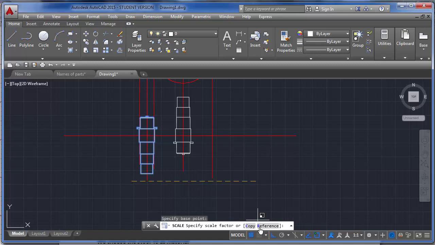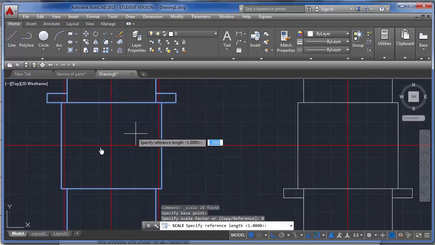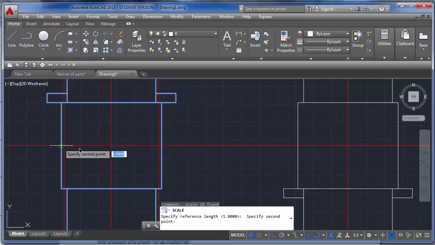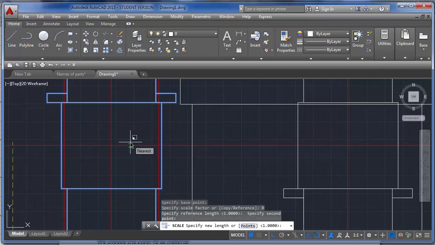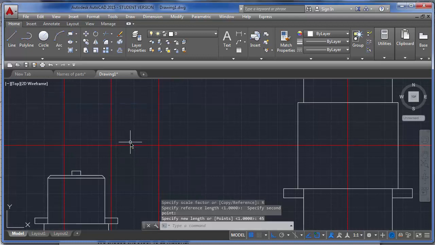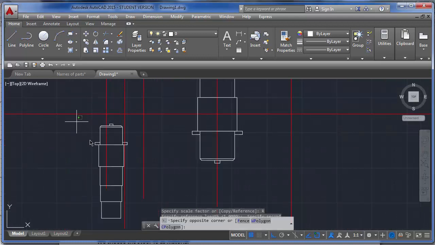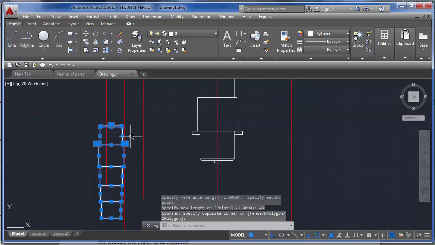But let's take a reference. So what does it mean? We will say, after clicking reference, from here to here, the distance will be like 45 maybe. You know, it was smaller.